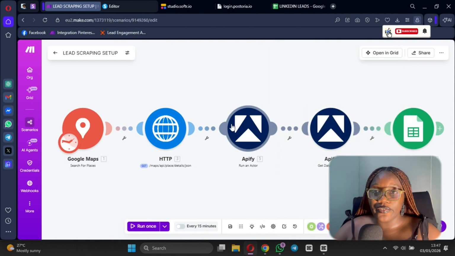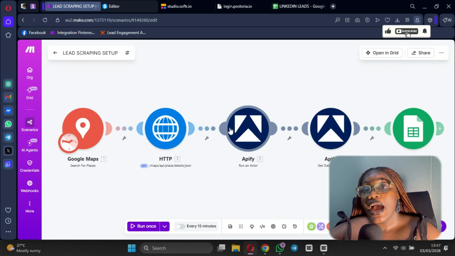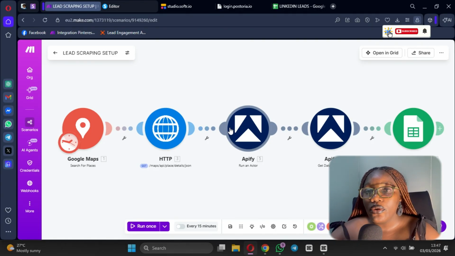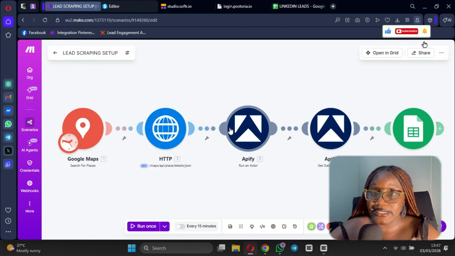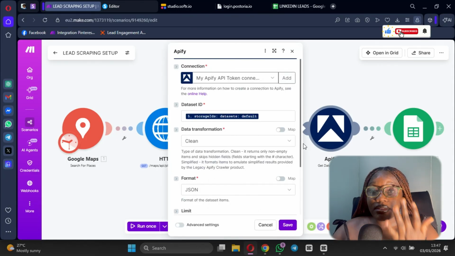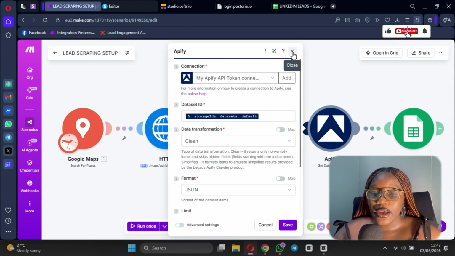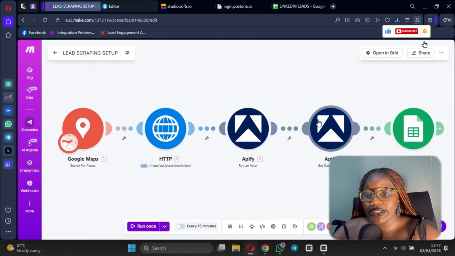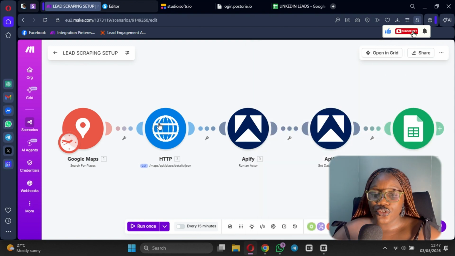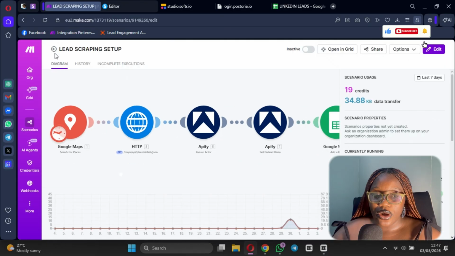Once we run this Apify actor, it will create a dataset and put it on its platform. So what you have to do is go into that platform and call that dataset. That's the only way you would have access to the data it has created. That's why we need this other module here that calls that dataset for us. Once it does, we have all the details, and we can feed them into our spreadsheet like I showed you. Once you have that, your lead scraping setup is ready. So we are going to go into our second setup.